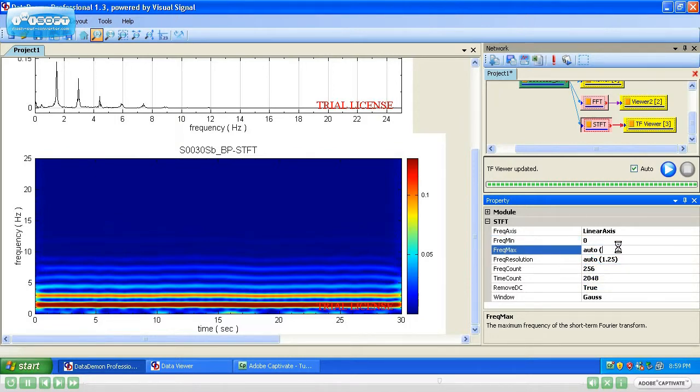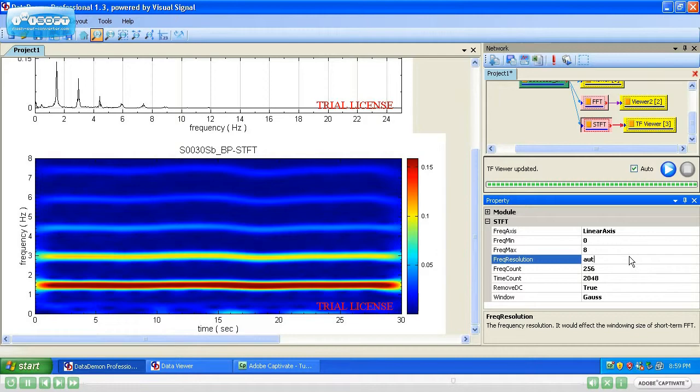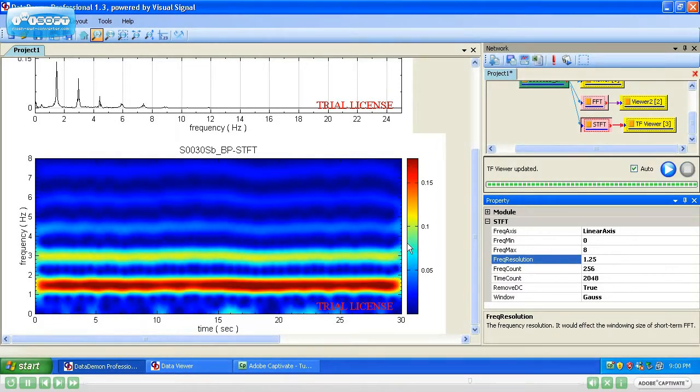After selecting the STFT-SFO, we can change its properties. Set frequency max to 8, and frequency resolution to 1.25. Now the results are more clearly shown in the time-frequency viewer. We can see that the dominant frequency is quite stable over time.